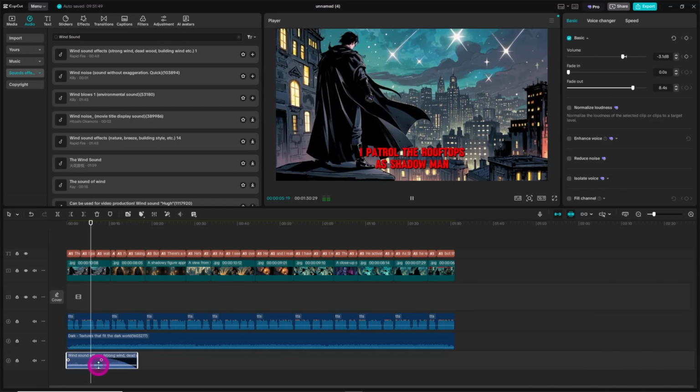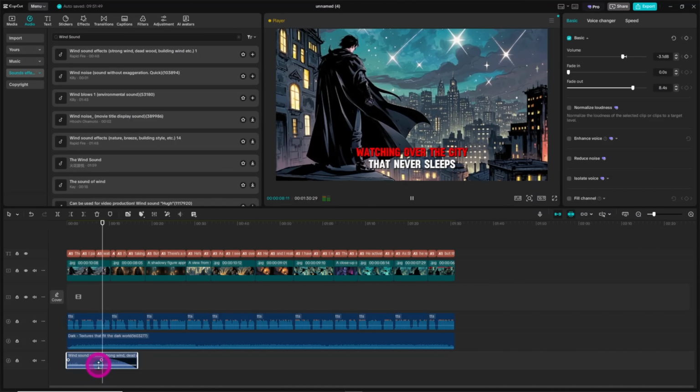Cops and Shadow Man, watching over the city that never sleeps.